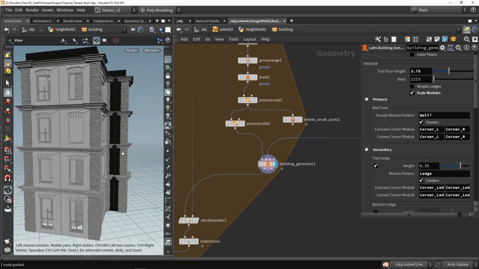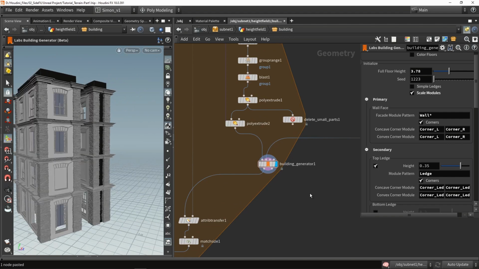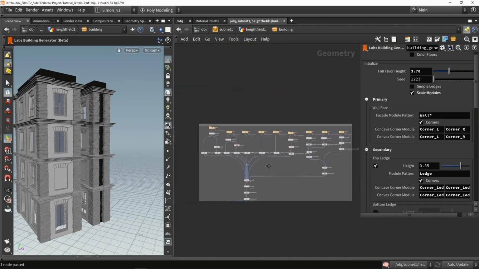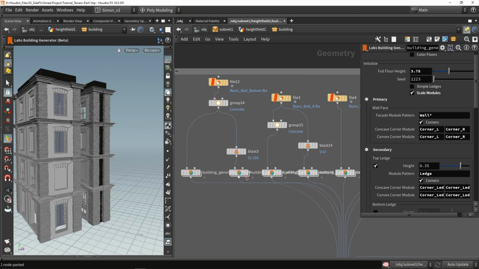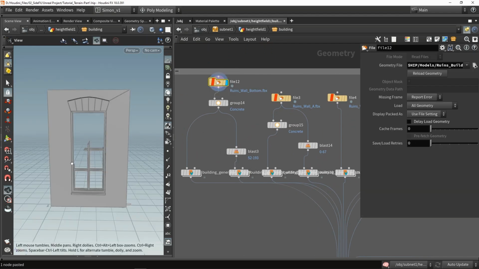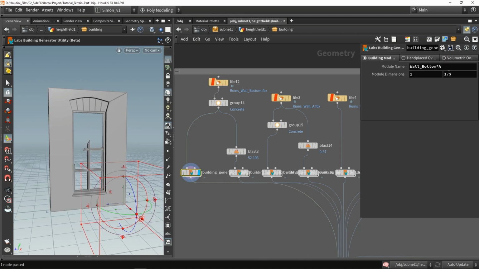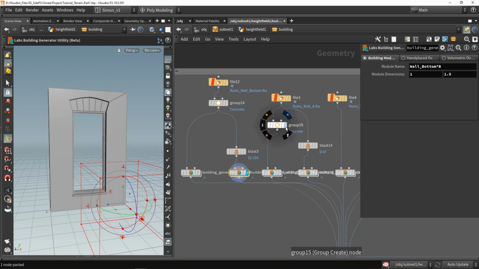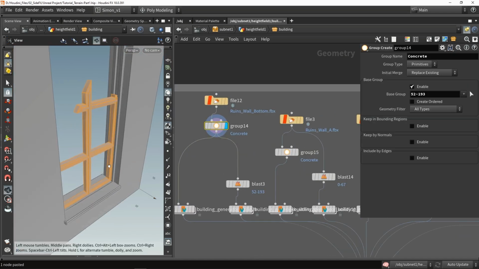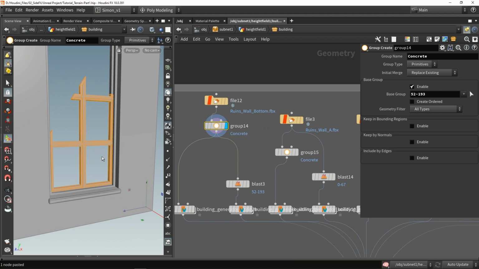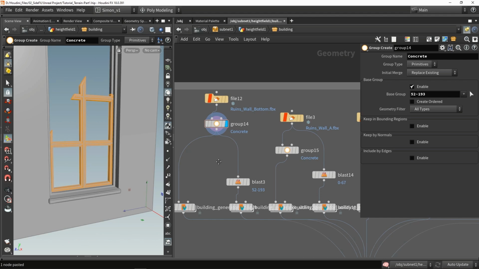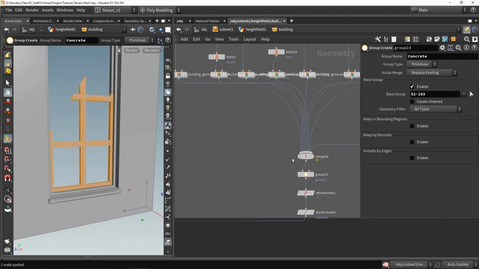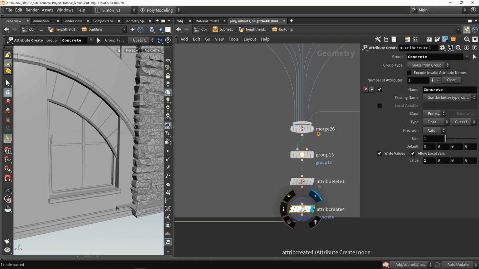Here I loaded all my modular models and assigned them. I have a bunch of them, and as you can see, like the example I did here, we just assign a name and a dimension. This is all we do, name and dimension. What I also did here is add a concrete group. This will later be useful when I assign the materials. The materials will mainly be bricks and concrete, so I'm already assigning here a concrete group, and I'm converting that into an attribute.